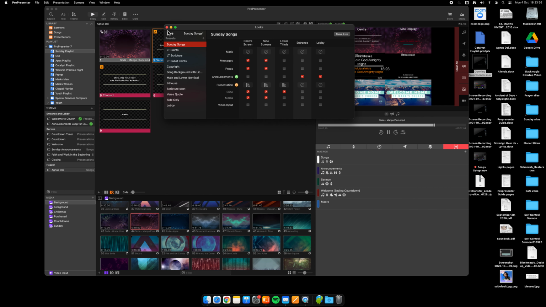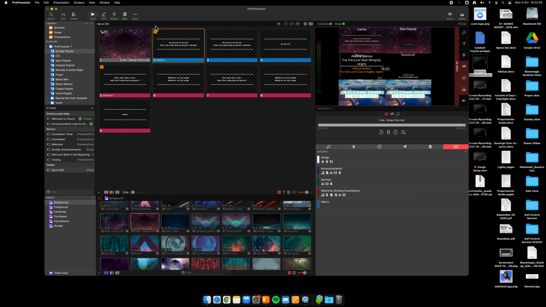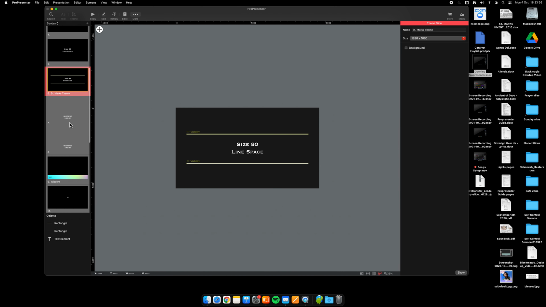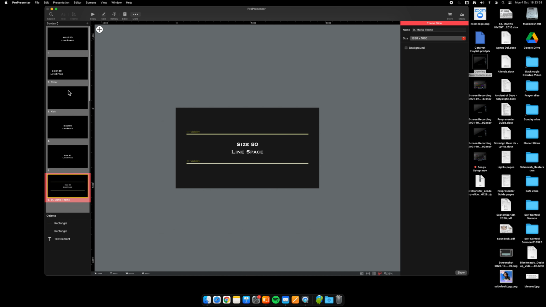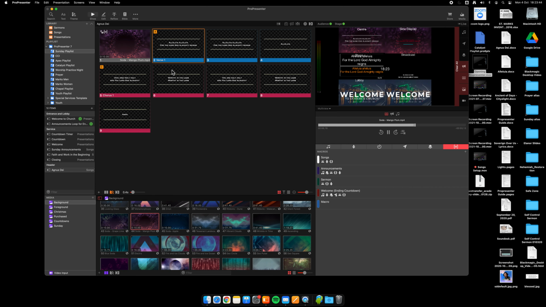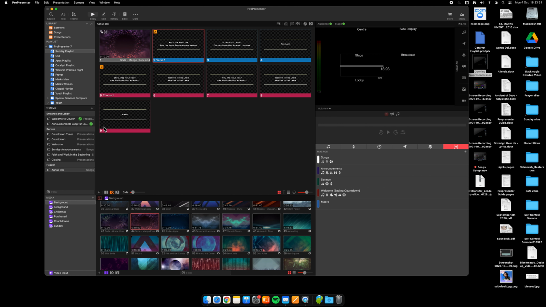So I'm just going to go back in here and change this back to St. Mark's theme. If you want to create your own themes, go in here into the theme editor, and you're best to do it in Sunday. And if there's a size you like, just duplicate it and then create it, and you can add it back into your look.